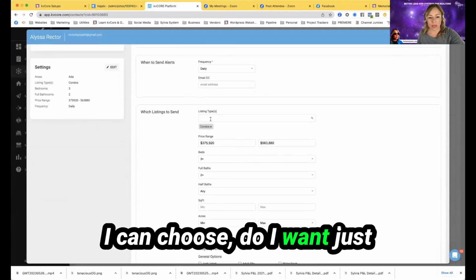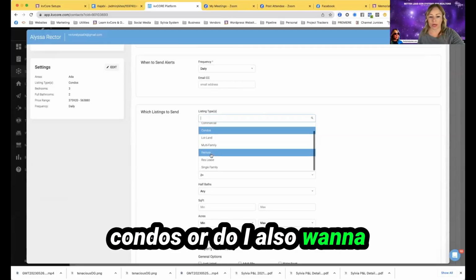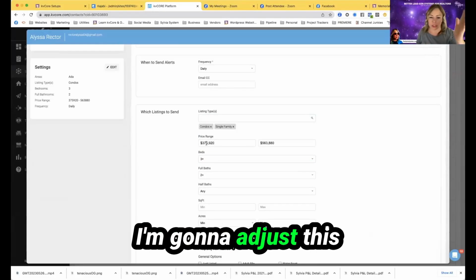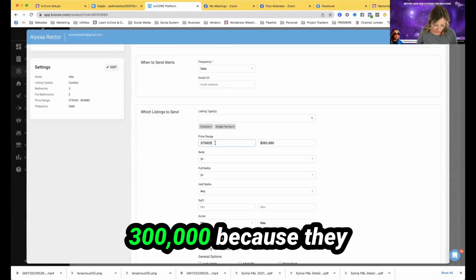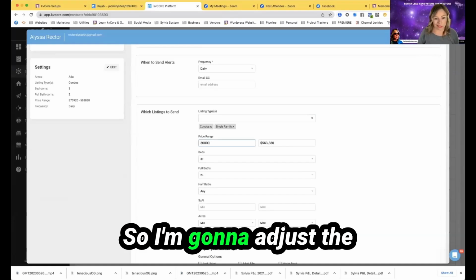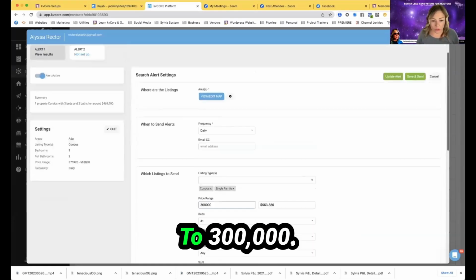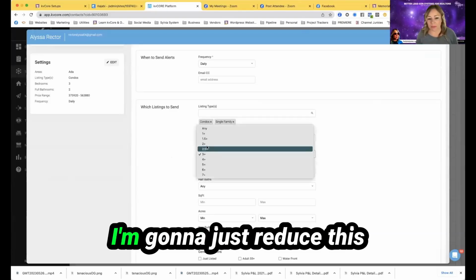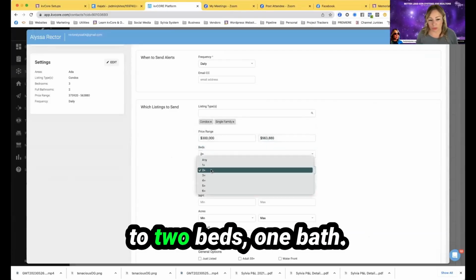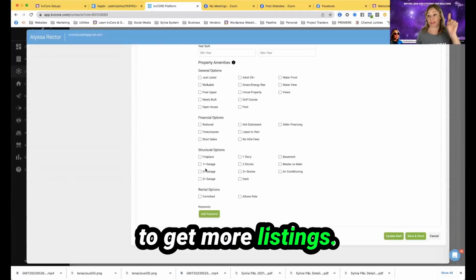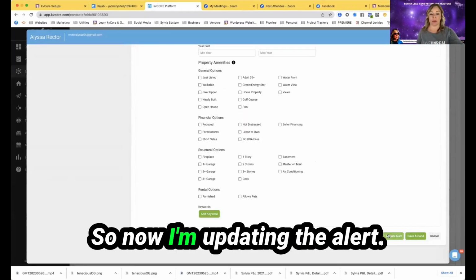I can choose, do I want just condos or do I also want to add single family homes? So I'm adding single family homes. I'm going to adjust this price range down to 300,000 because they were looking at condos. The other thing I'm going to do is baths and beds. I'm going to just reduce this to 2 beds, 1 bath, because again, I don't know what they're looking at yet, and I want them to get more listings. That's what I'm trying to update. So now I'm updating the alert.